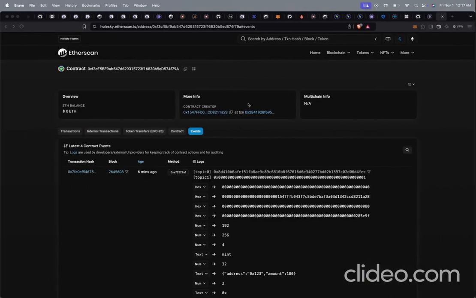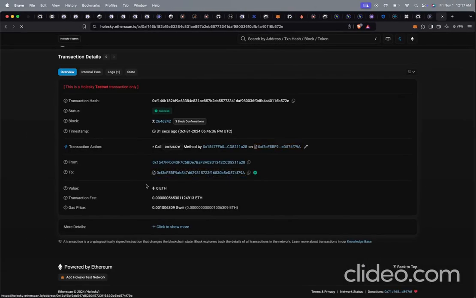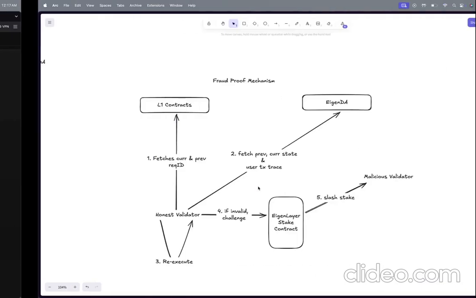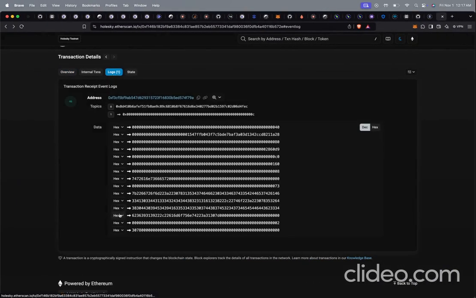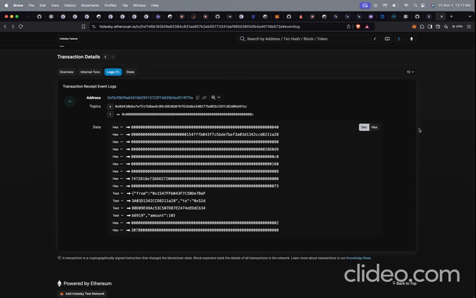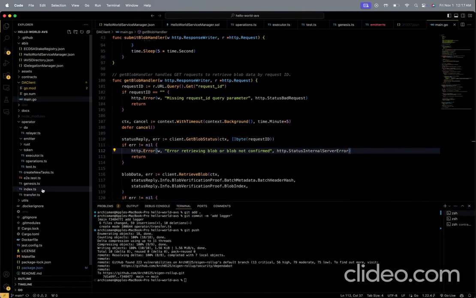Maybe we can check it out here. It is called the service manager contract, and it has been doing its work as well. Now we can see the logs also. It has been kind of broken, but I think the logs are working. So how does this actually work?